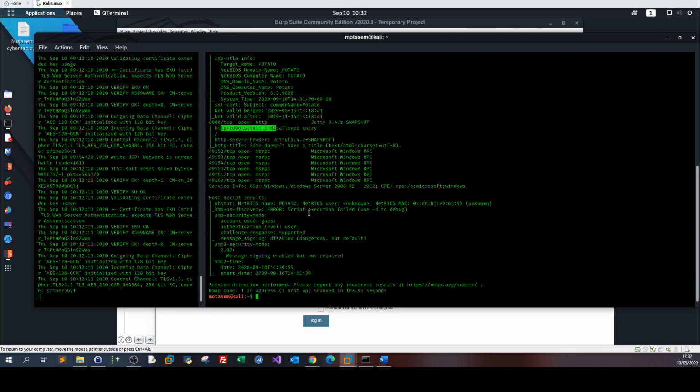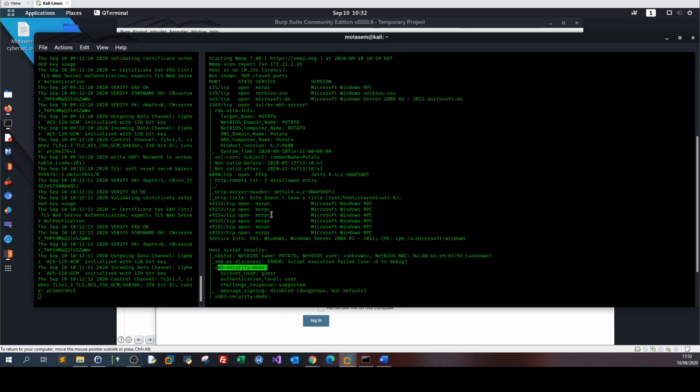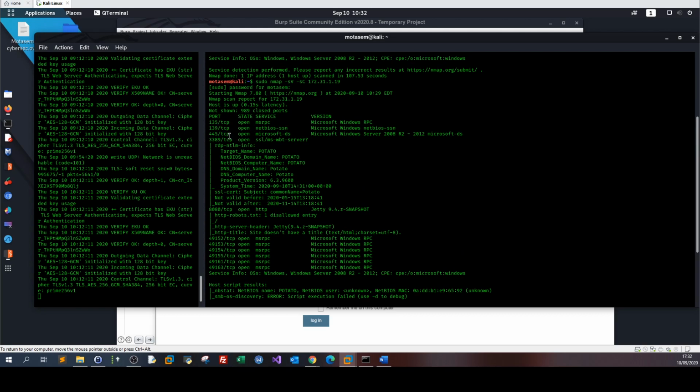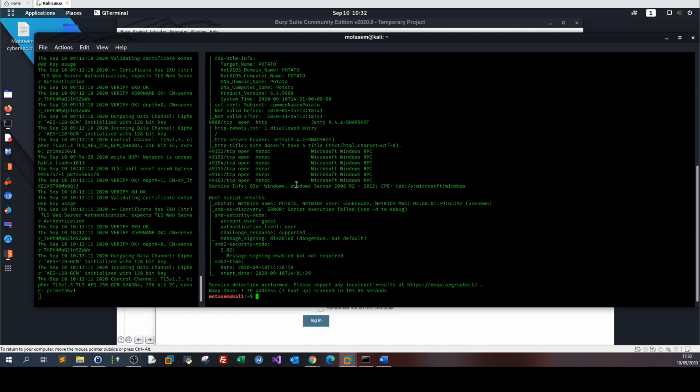NBStat gives info about NetBIOS. And here we have SMB running. Since we have ports 139 and 445, it means we have an SMB server. So you can try SMB enumeration or try to mount the shares on the target.